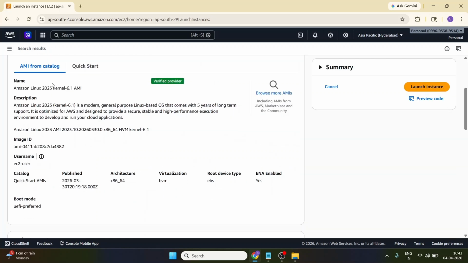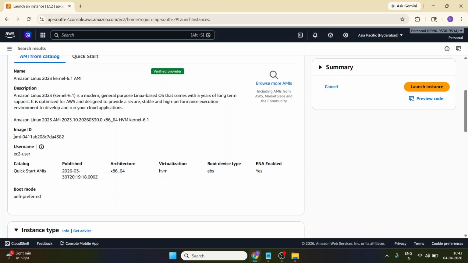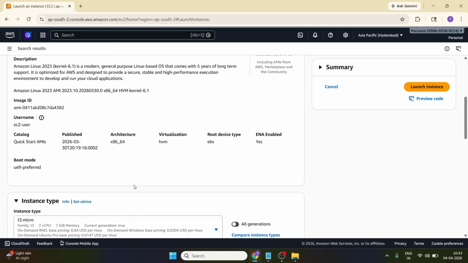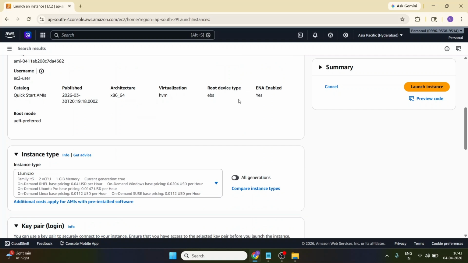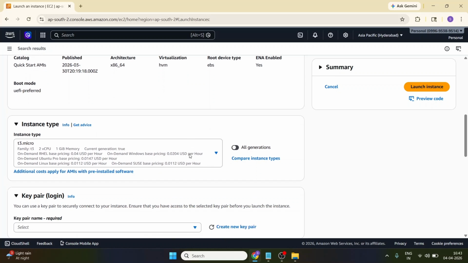We could see here AMI from catalog. I have selected the Amazon Linux 2023 kernel 6.1 AMI. This is the image ID for the Hyderabad region, and the default username is ec2-user. So while we are logging into our EC2 server, the username will be ec2-user. The root device type is EBS, which is Elastic Block Store. It is not stored in our instance, so we will attach the EBS while launching our instance.